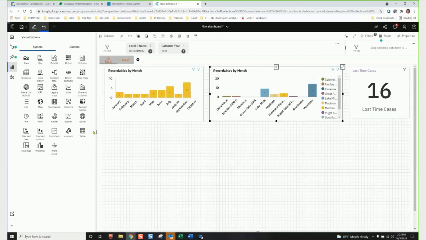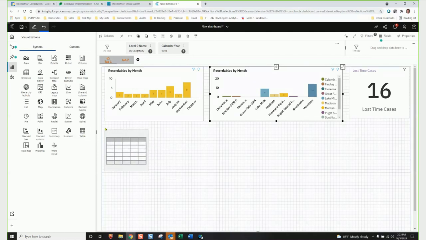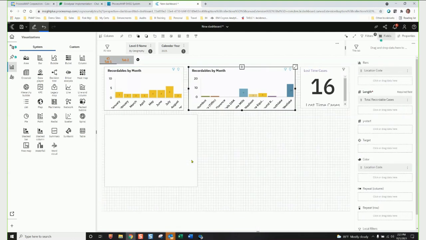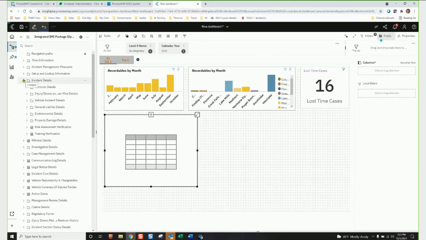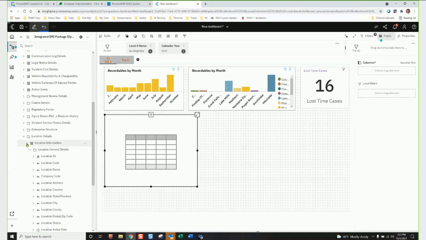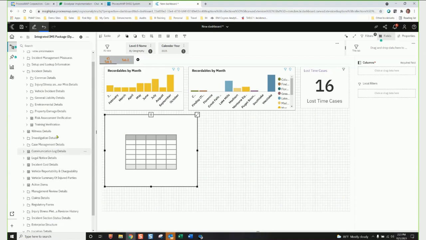So what I'm going to do is pull in a table. You can drill through these and start looking at some of the details of these incidents. A table is basically a spreadsheet, and I'm going to bring in some of the incident details. So far we've covered time dimensions, measures, and our org structure, right? Let's get into the details.